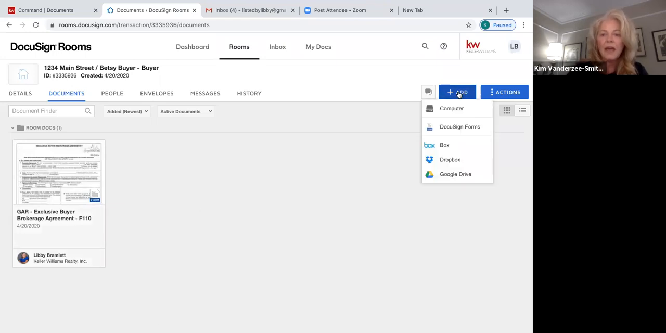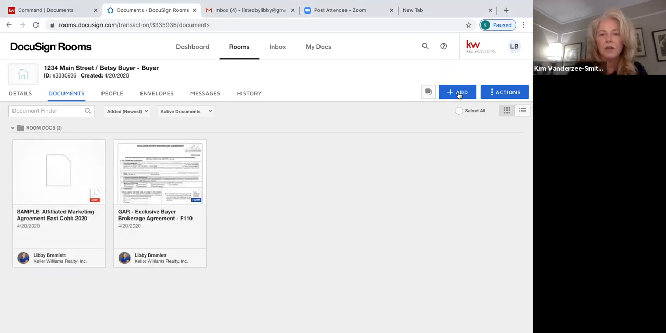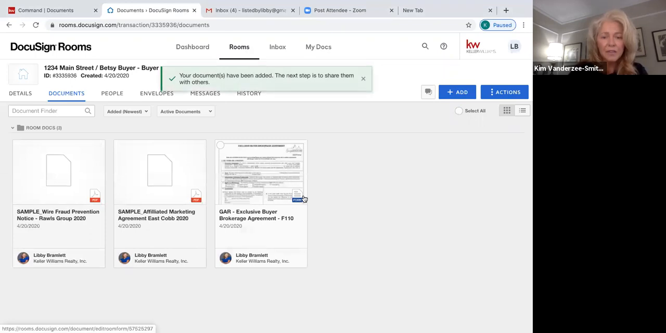Now I'm going to add the wire fraud and the affiliated marketing. And I'm going to do that just from my computer because I already have it in a folder and it's just easier to do it that way. In the wire fraud. And you can tell the difference. This is a PDF, this is a fillable interactive form. So that's how you can tell the difference.